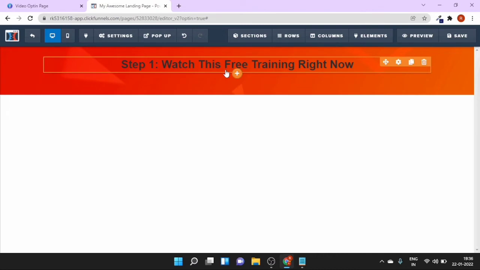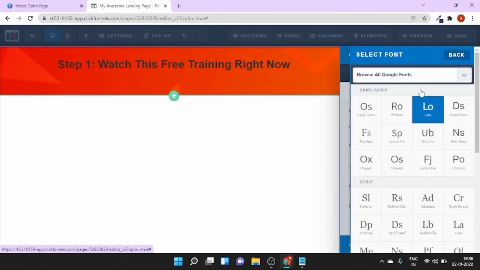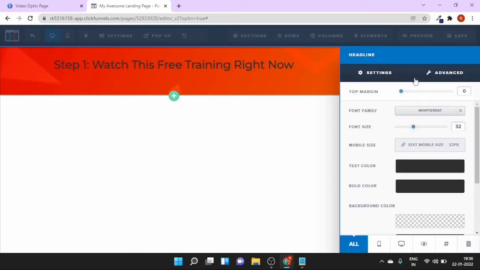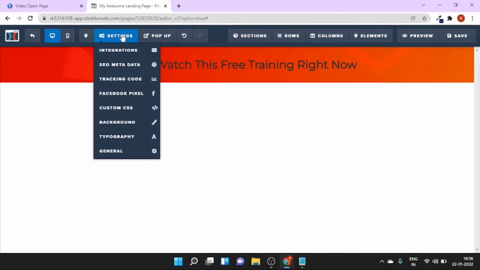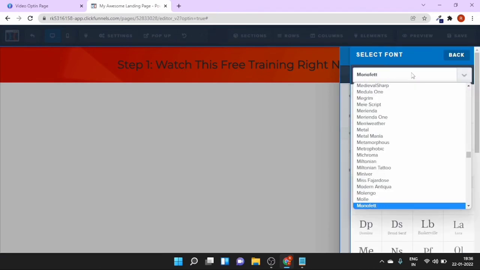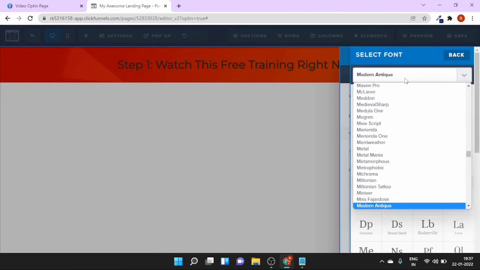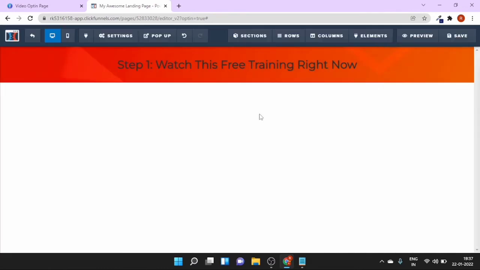Now let us make changes in this headline setting. So I'll click on this setting button. Here I'll select a font. So again I'll use Montserrat. Now again I'll make a default font to Montserrat. So I'll go to setting. I'll click on this typography. In content font I'll select Montserrat, and in headline font also I'll make it Montserrat. So our default font has been Montserrat now.